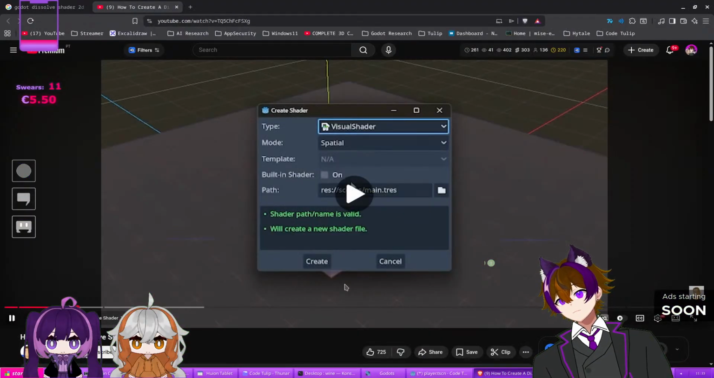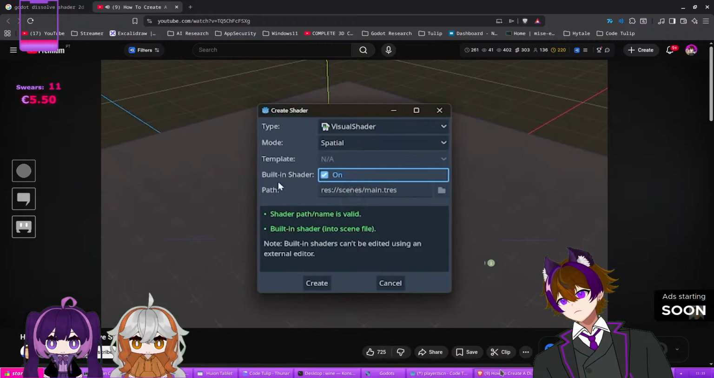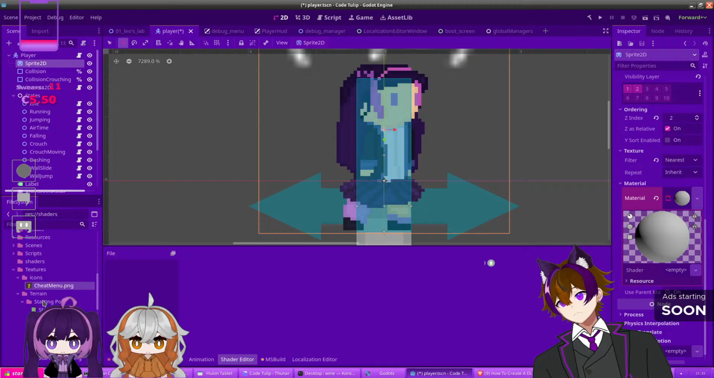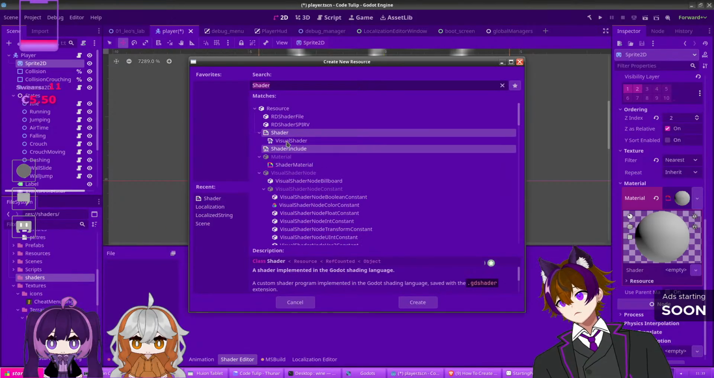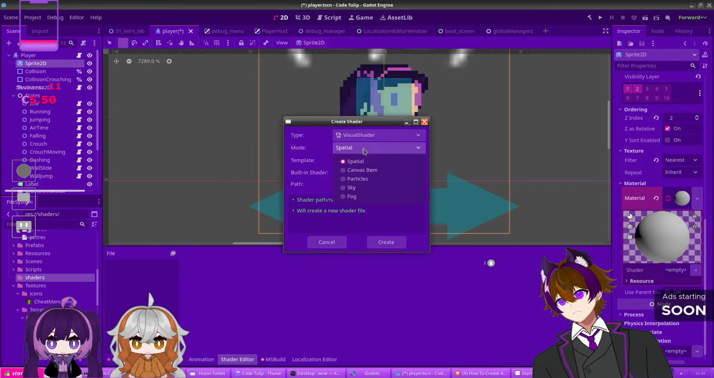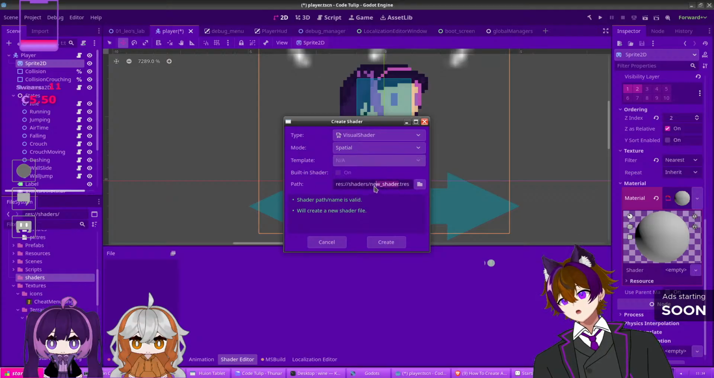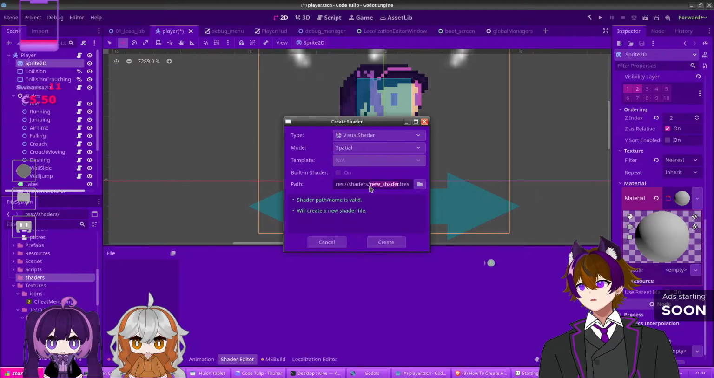Okay, create a visual shader, built-in shader. Type mode, spatial. Okay, shaders. Create new resource shader, visual shader. Type spatial. Particles. Okay, interesting.